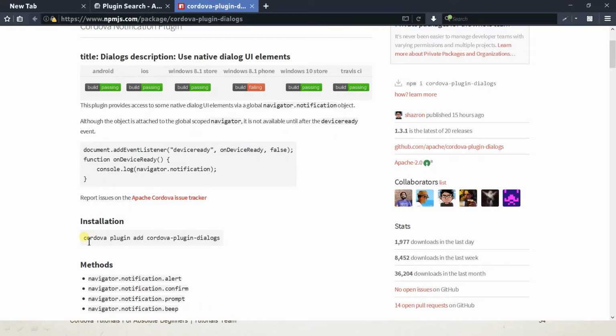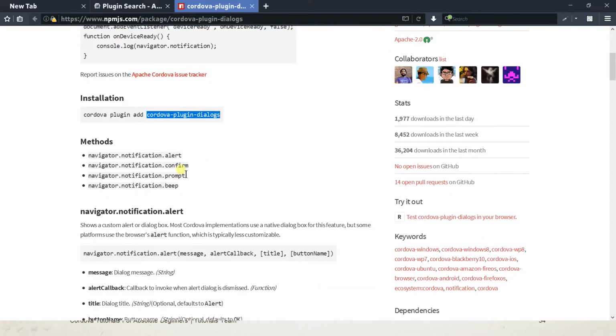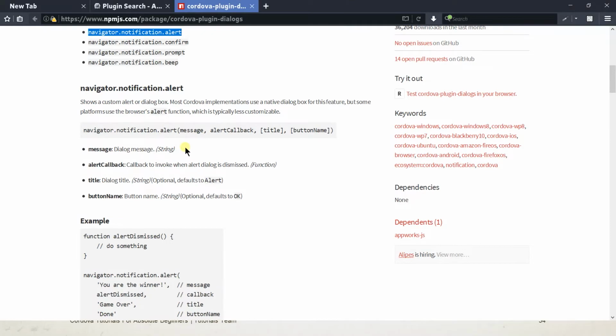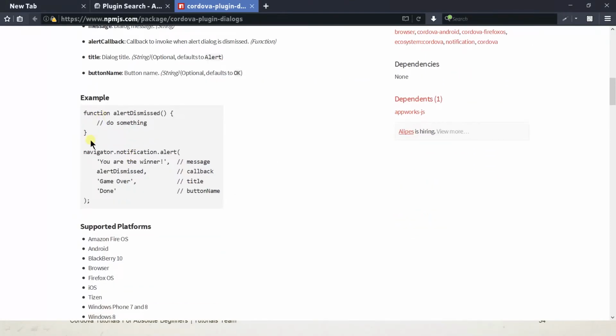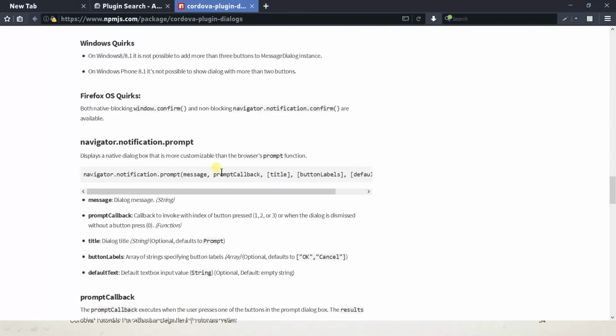For installing that plugin, we need to use the following command: cordova plugin add and the plugin name, that is cordova-plugin-dialogs. It contains the following methods: alert, confirm, prompt and beep. The syntax of that is like this, and it also provides an example and the supported operating systems. It also provides platform-specific quirks.